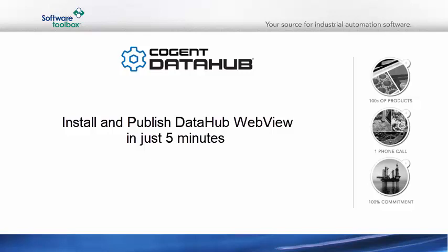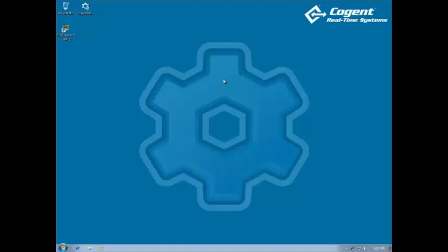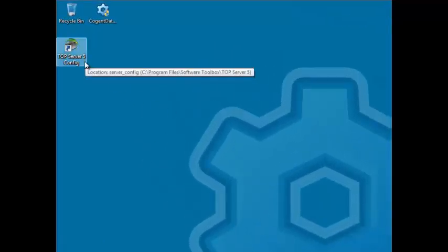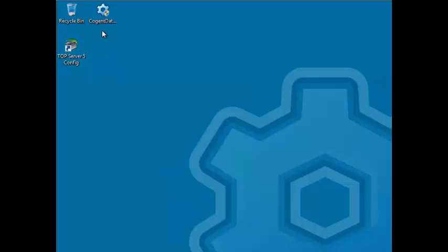Hi. Okay, let's see how quickly we can install and get DataHub WebView up and running on this computer. What I have running already is the TOP Server from Software Toolbox. This is running a simulation server that'll give us some data we can use in our WebView pages.